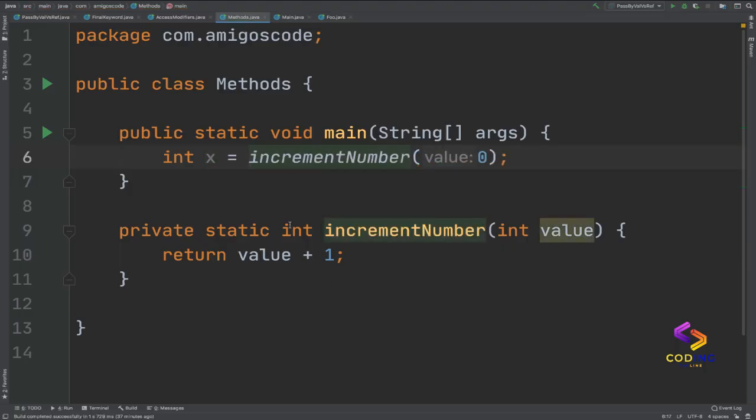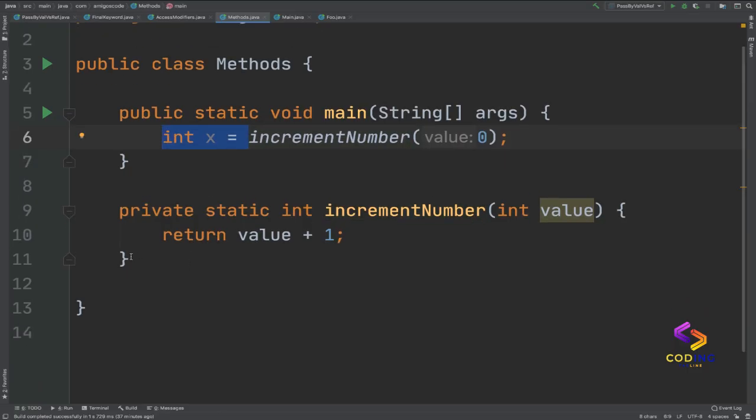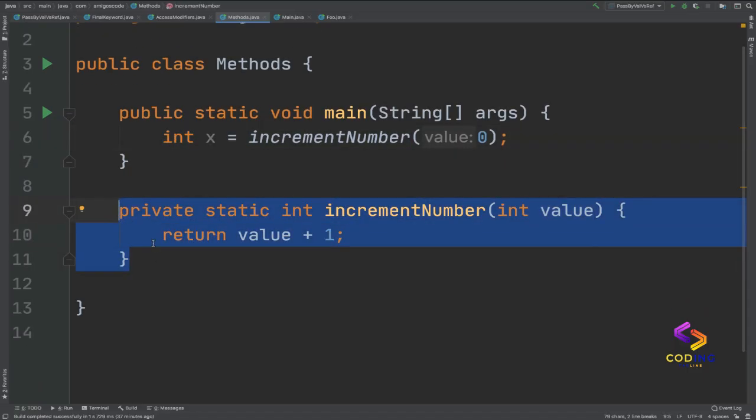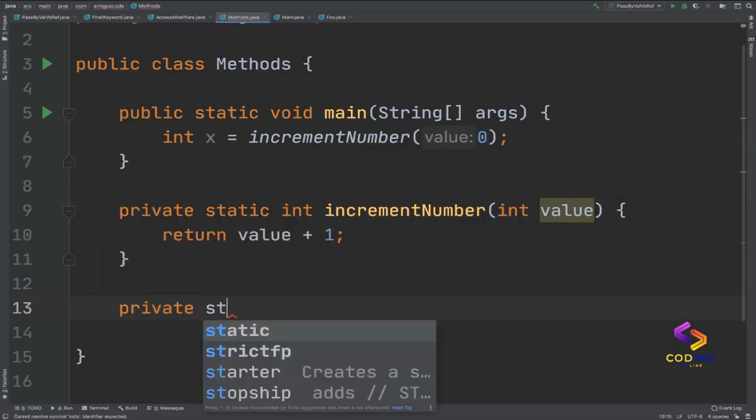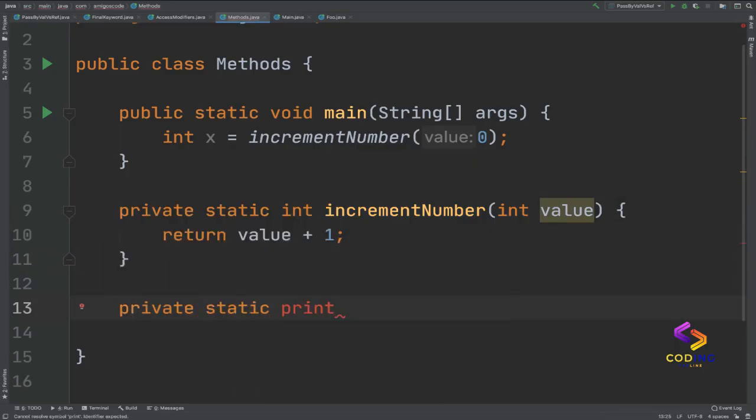However, if this method right here does not return anything, then we cannot assign a value. So right here, let's simply have a method. So private static print. And then here, what we're going to do is simply take a value. So int value.